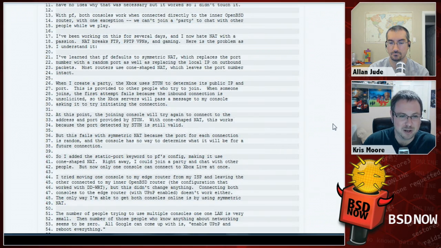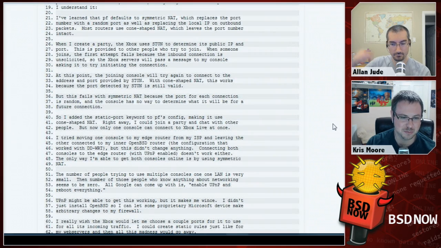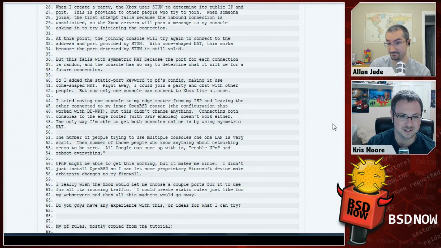When I create a party, Xbox uses STUN to determine its public IP and port. This is provided other people will try to join. When someone joins, the first attempt fails because the inbound connection is unsolicited. So the Xbox servers will pass a message to my console asking it to try initiating the connection. At this point, the joining console will try again to connect to the address and the port provided by STUN. With the cone-shaped NAT, this works because the port detected by STUN is still valid. But this fails with symmetric NAT because the port for each connection is random, and the console has no way to determine what it'll be for the future connection.